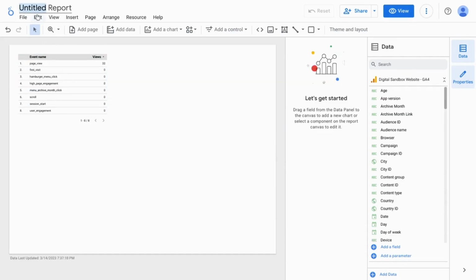Let's rename this report. Name it something meaningful so you can include the data source and or the project that you're working on. So we can call this Digital Sandbox Traffic Report or User Behavior.